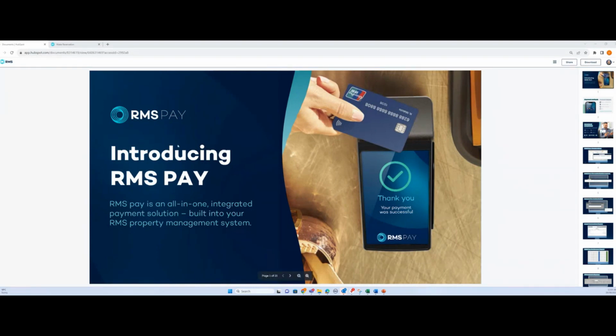So RMS Pay, what is it? It's a unified payment gateway, or an all-in-one payment gateway built into RMS, and obviously we're supporting it and doing all the commercials as well.